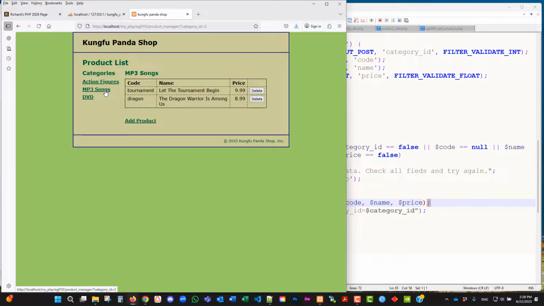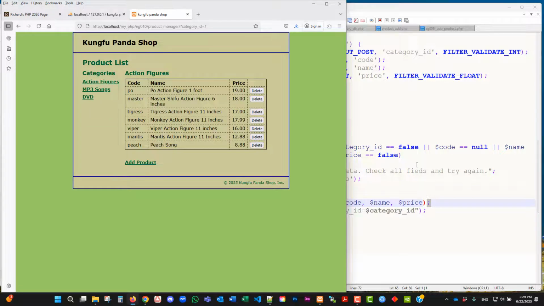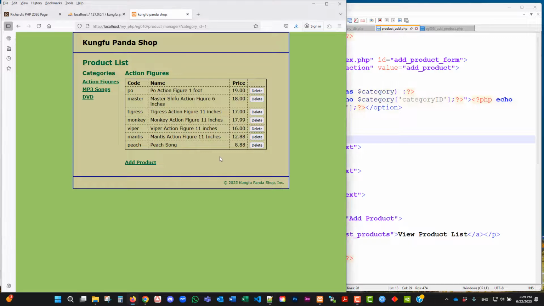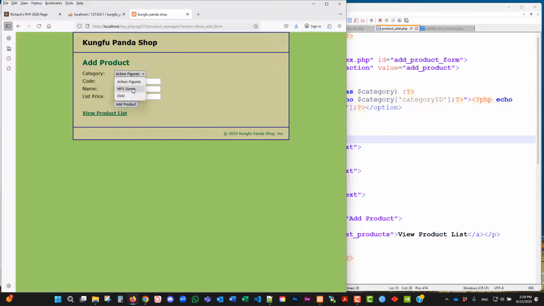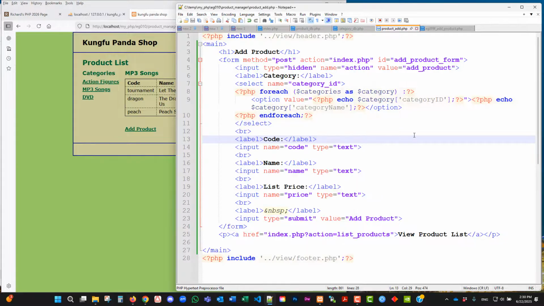Okay, like I think I deleted pitch. Okay, so let's do that. Wait, what is it? Pitch. I forgot a song name. Just call it pitch song. This price is like $8. Add product. You send it back. Oops. Peach is a song, not an action figure. So I have to delete this. Try it again. So you have to change Peach to a song. So now if it's Peach song, category ID will be remembered, and you add, you come back, you are looking at the MP3 songs. Okay.